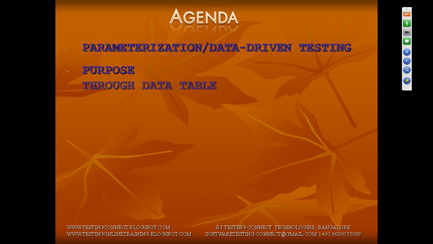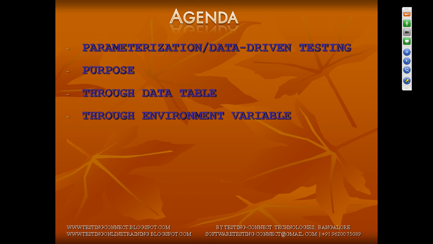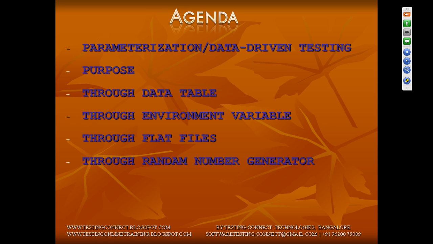There are different ways of passing data to your QTP scripts. The ways you can make parameterization in QTP are through data table, through environment variables, through flat files, and through random number generators. These are the different ways you can make parameterization in QTP. Okay, so we go one by one.